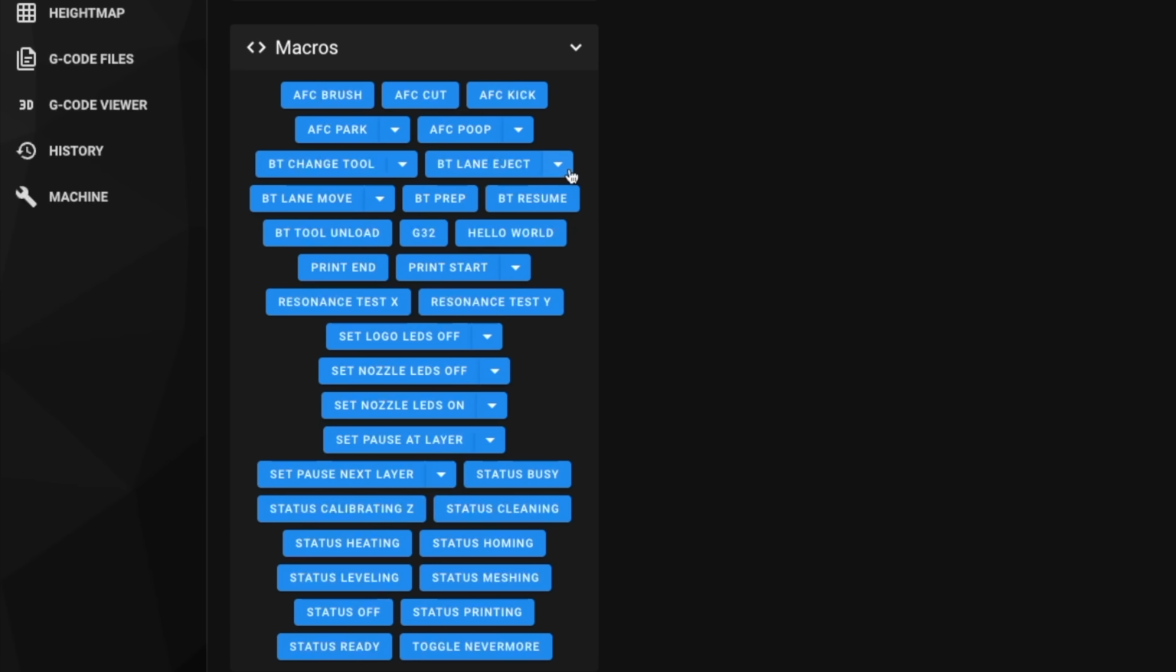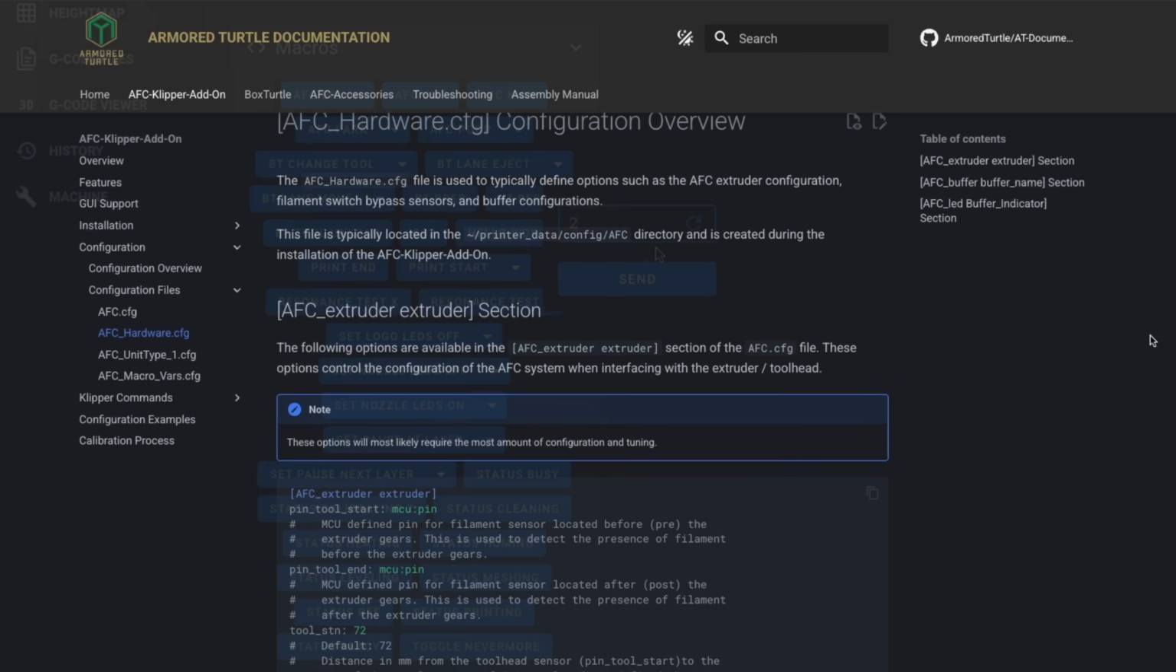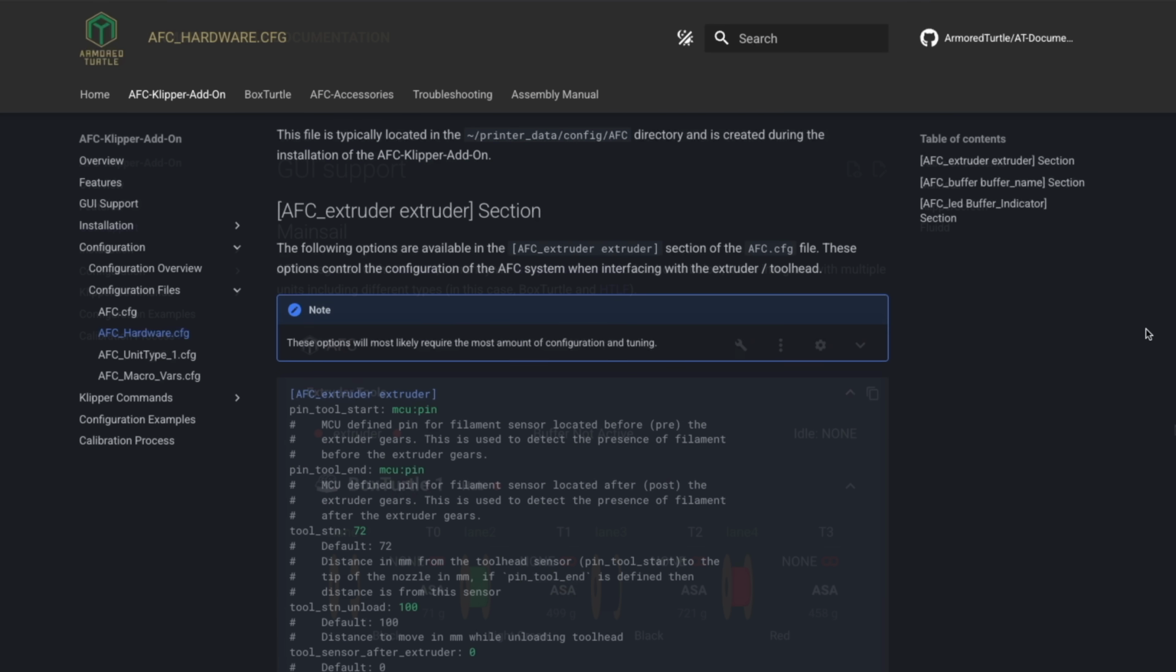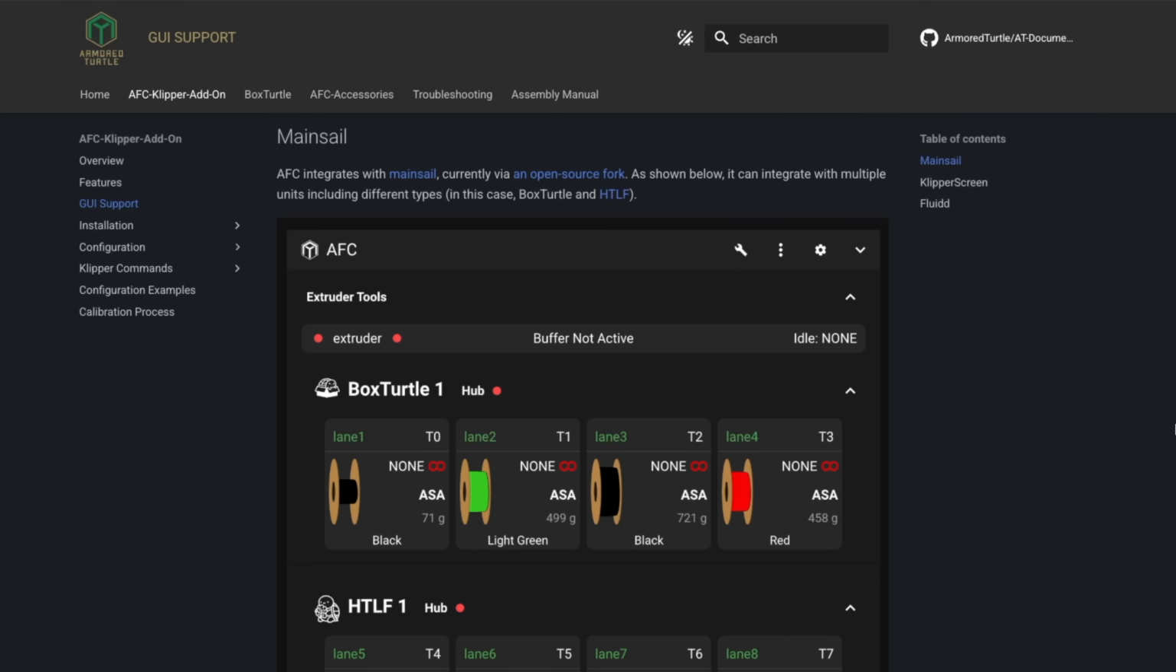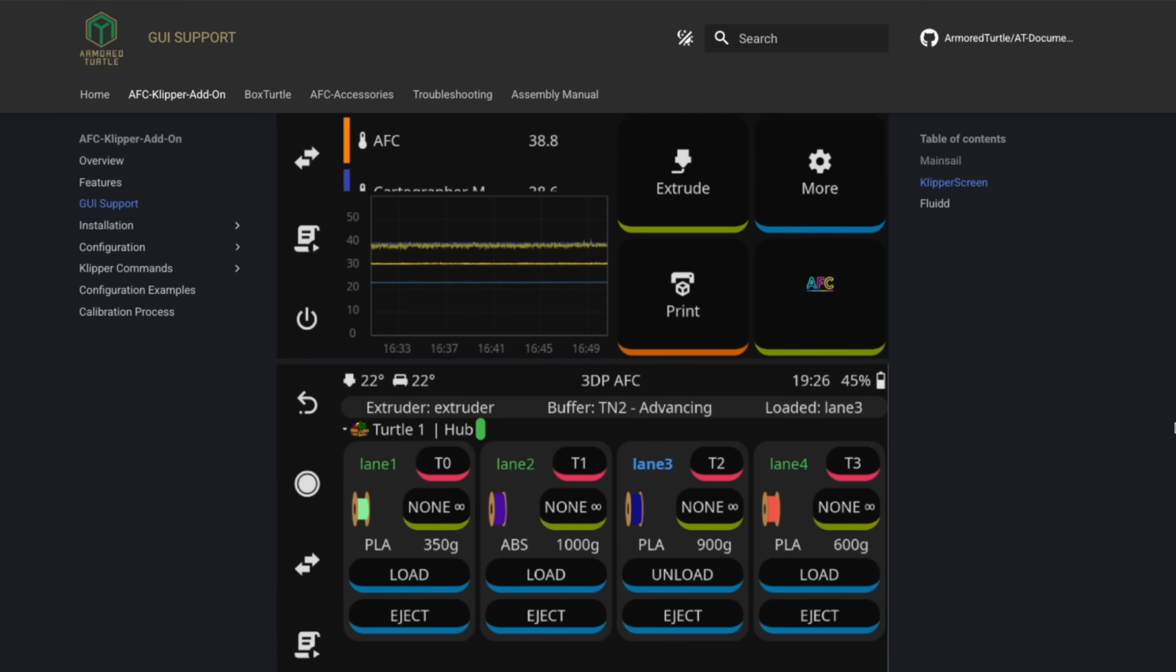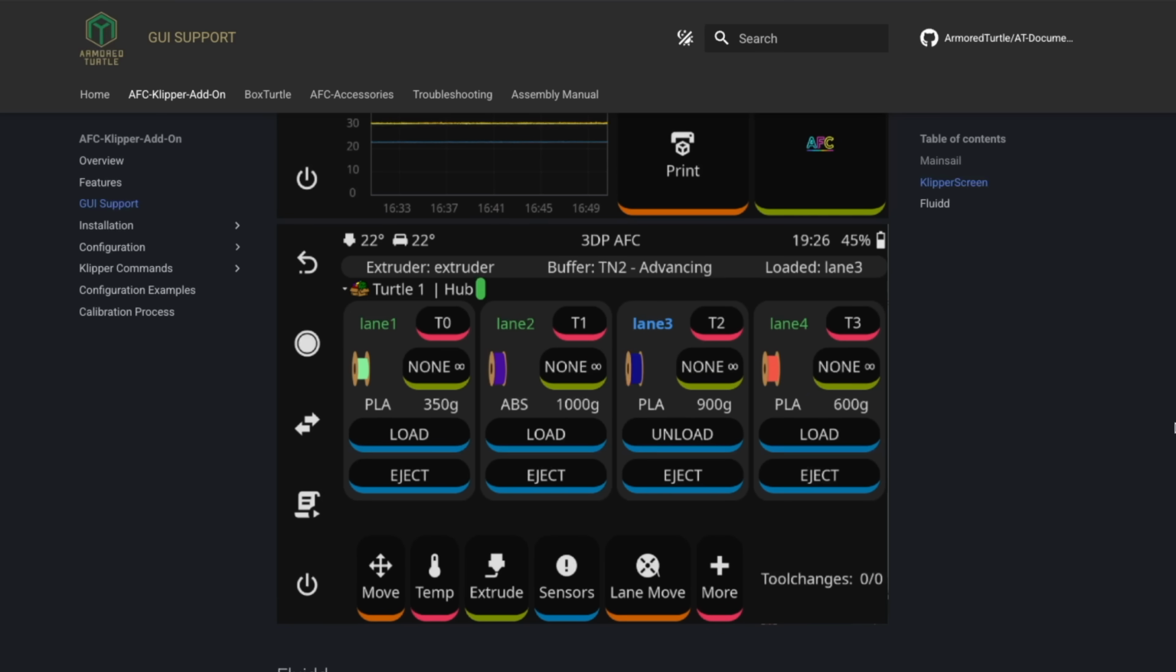This is what allows for pretty seamless multiple spool integration into Klipper firmware and gives you all sorts of additional control. It even has GUI support for Mainsail and KlipperScreen, which is something I haven't set up yet, but I'm very likely going to in the future.